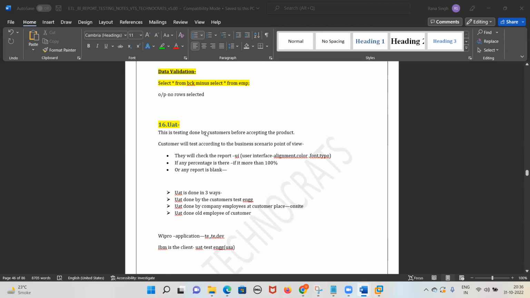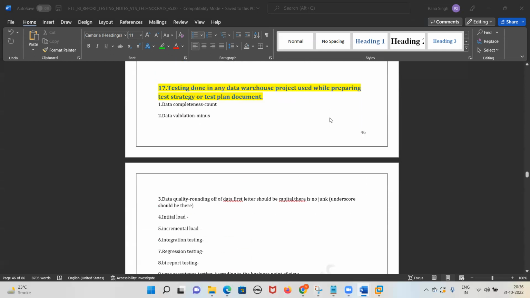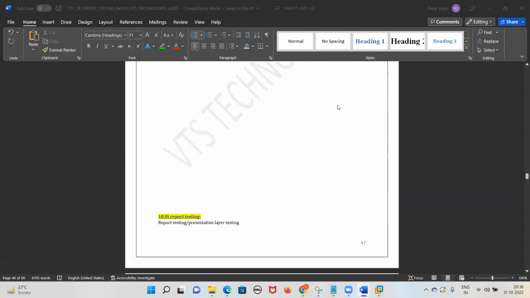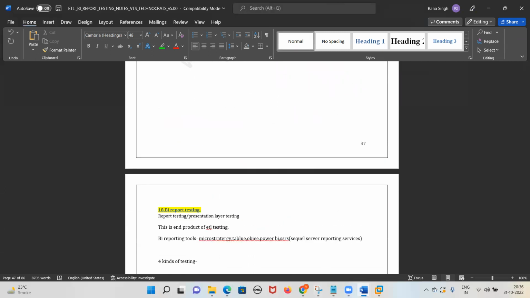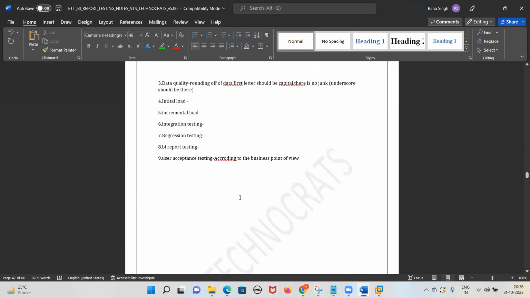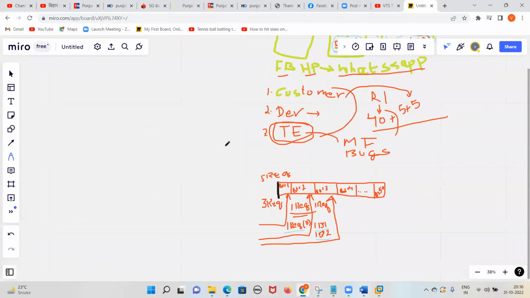Next is user acceptance testing. Now, this is a concept we will learn, guys. After that, we'll learn the testing done in a data warehouse project while preparing the test strategy or test plan document. And then we will move to our next topic, your BI report testing. So the next very important topic is user acceptance testing. Let us understand what user acceptance testing is.